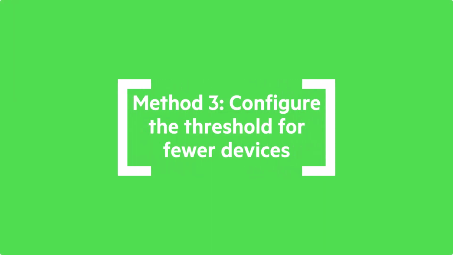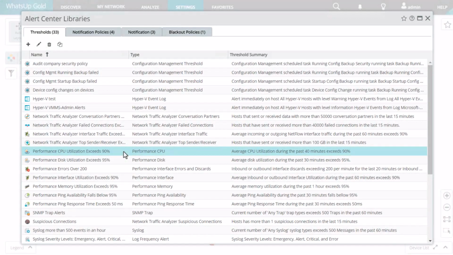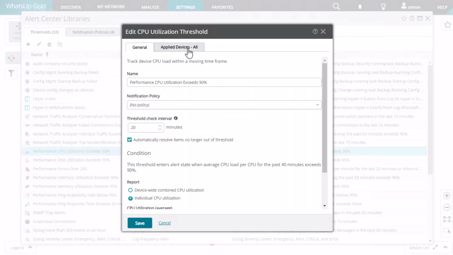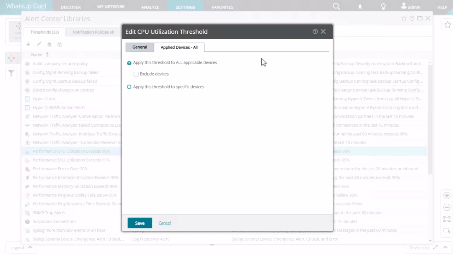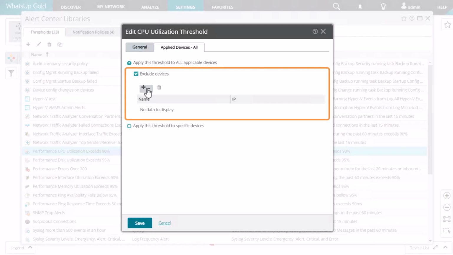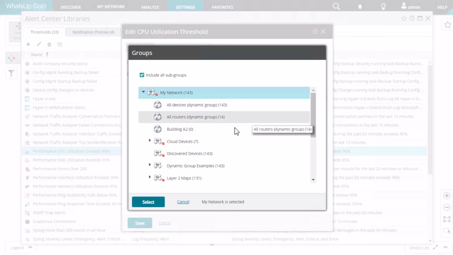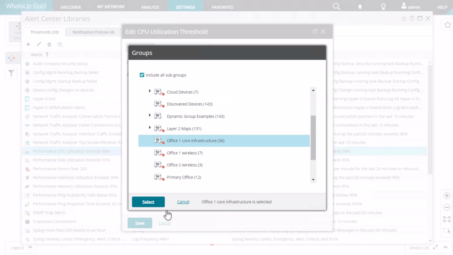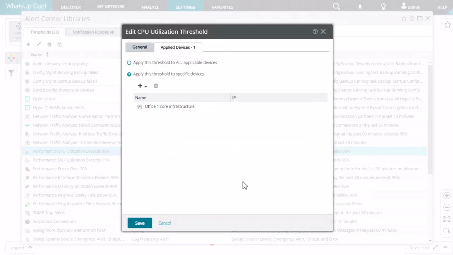The third method is to reconfigure the threshold so it alerts you to fewer devices. You can set up a threshold so it only alerts you to the most critical devices when they exceed the threshold. Open the Applied Devices tab and notice the options available here. Use the Exclude Devices option to exclude devices or groups from the threshold, or use the Apply this threshold to specific devices option to select only the devices or groups that you do want to be alerted on.